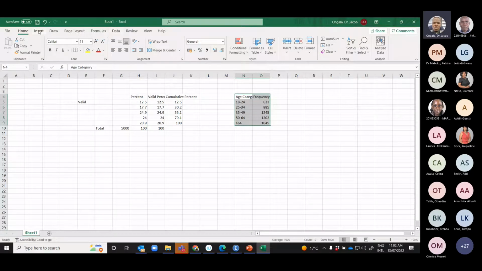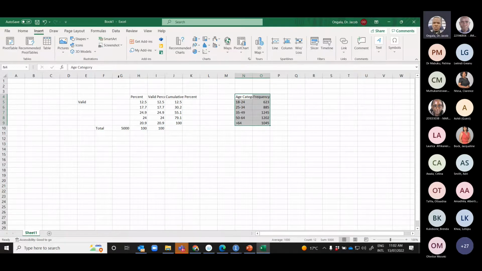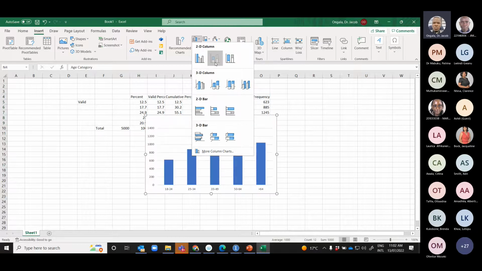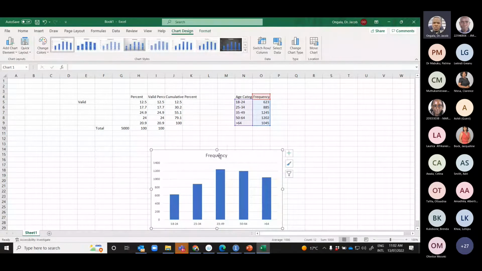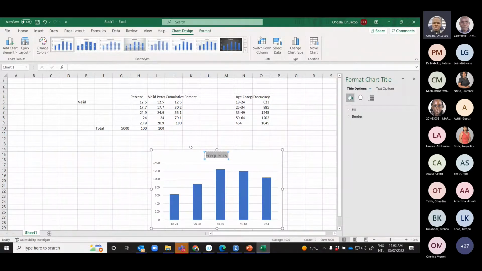If I highlight this and go to Insert, graphs, for example, I need this bar graph here. You see now, like that one? It looks very nice, and you can change all these things. You take this one to Word, and it looks better than the graph that you are seeing in SPSS. So this is what I was saying. Okay, thank you.